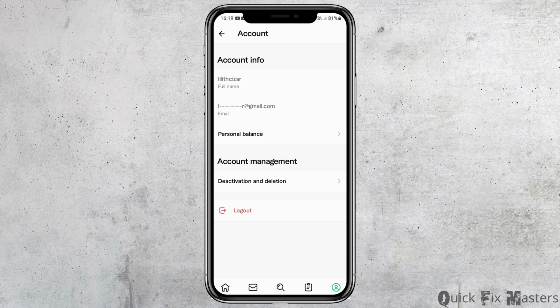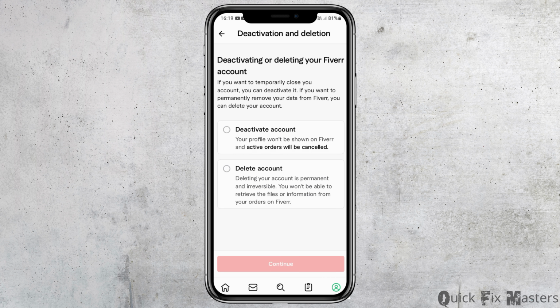Now you have to go to the option of deactivation and deletion. When you tap on deactivation and deletion, you can see an interface like this. Now since you want to delete your Fiverr account permanently, you have to go to the option of delete account and tap on delete account.